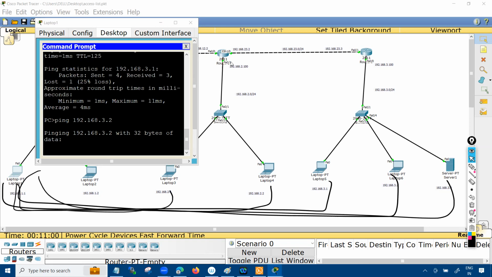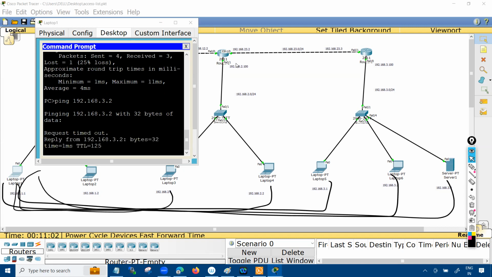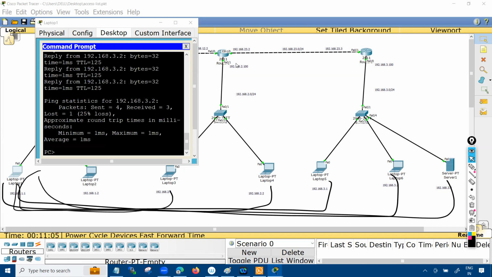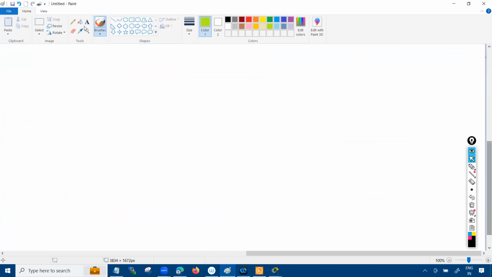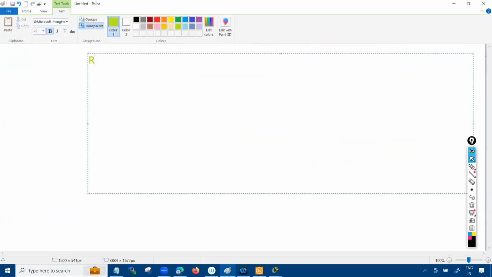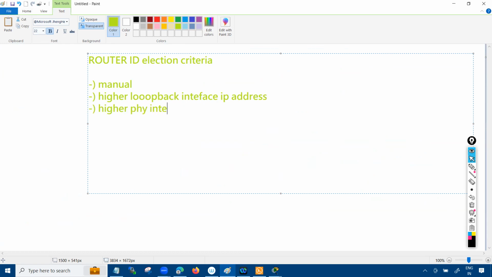So please, is it important to add the router ID? Automatically they will take the router ID. You remember what I told you? Let me explain this again. What I told you is the router ID election criteria. First, you can define it manually, like we did in the last few classes. If you don't define it manually, it will go with the highest loopback interface IP address. And if you don't have a loopback, then it will go with the highest physical interface IP address.